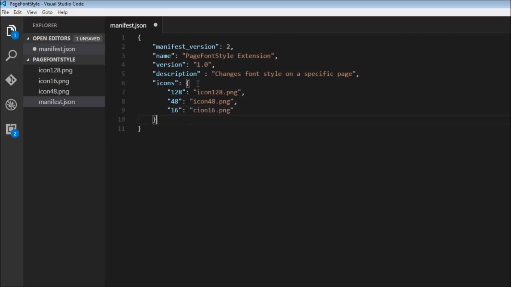All right, now that we have our icons, the last thing we need to specify is that our extension is a page action extension. So page underscore action, and this is going to be an object. We can specify a default icon. So this is going to be 16 by 16, so icon16.png. This is basically the icon that appears in the toolbar.